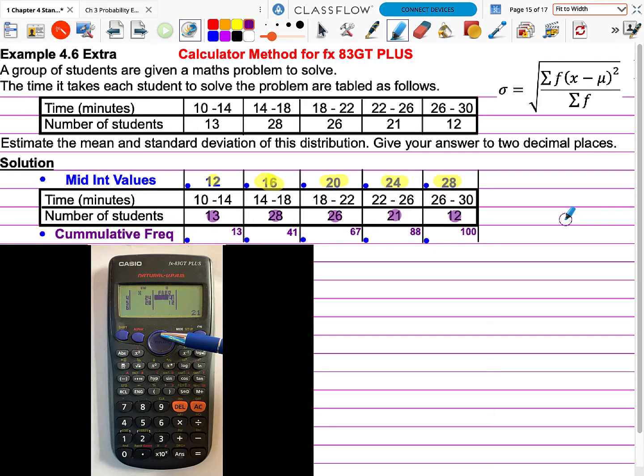Now, once you've finished entering the data, if you're worried in case you've made any mistakes, you can go back through and check to make absolutely certain that you haven't made any mistakes. And it's a good idea, especially in an exam, to take a minute or 2 just to double check and make sure you haven't done anything daft.